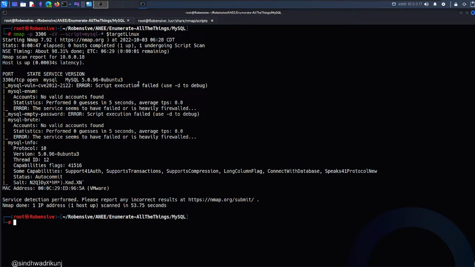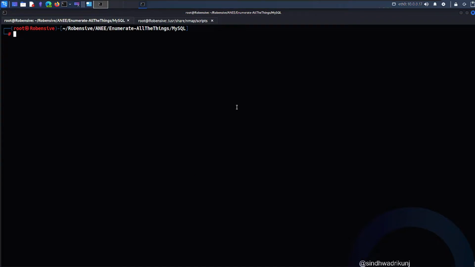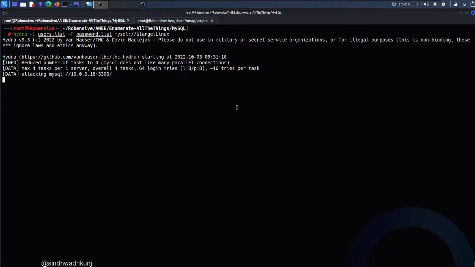The second, if you have found any credential or something, then you can validate those with the MySQL service. And of course, we know the tool name, right? It's Hydra, -L capital if you have a username list. So yeah, I do have a username list. -P capital for the password list and the service name. So it's mysql:// and target Linux, right? That is it. Let's give it an enter.